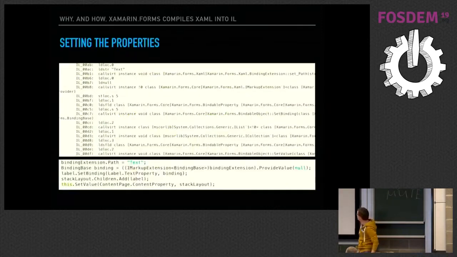And then we set the properties exactly with the IL. So this is the code we generate from our XAML to IL compiler, and this is quite equivalent to the C#. We set the text to the path property of the binding. We set the binding to the label. The label is variable 1, which is over here. We add the label as a child of the stack layout, and we then set the value content to the stack layout, and then we return.